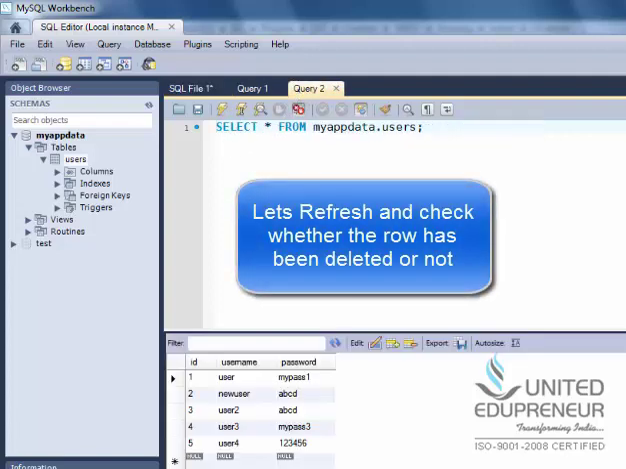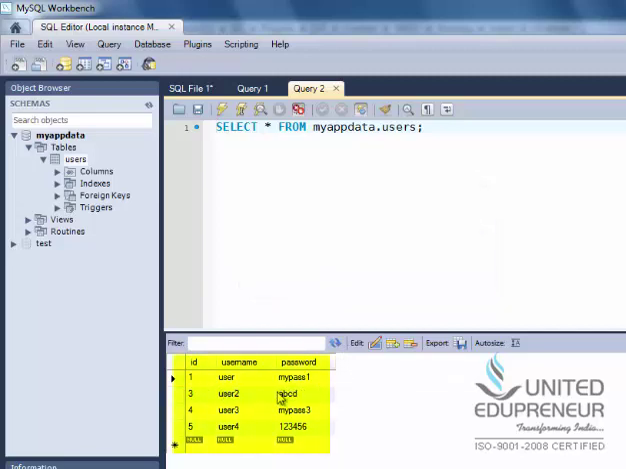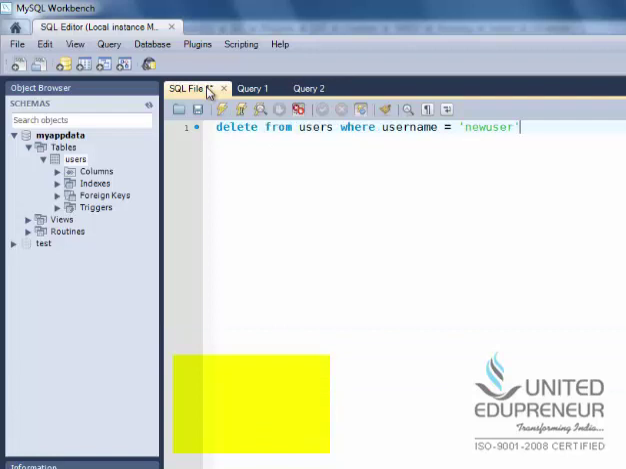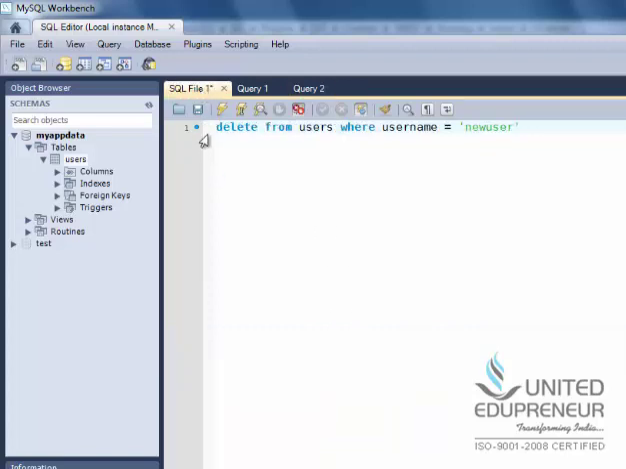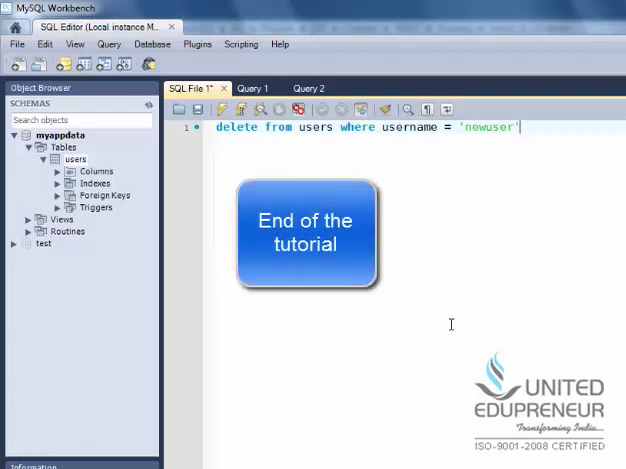Go back to our table and refresh it. As you can see, the second entry where the username was new user has been deleted, and this is how we can delete rows from our table. Once again, delete from table name and then our where clause. So this is how we can delete rows from our table.